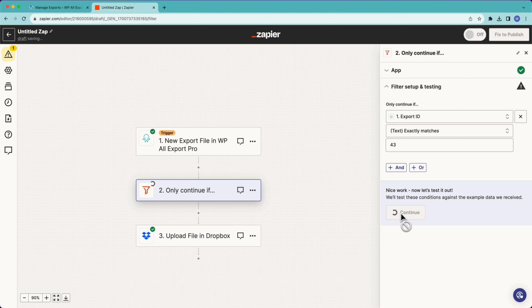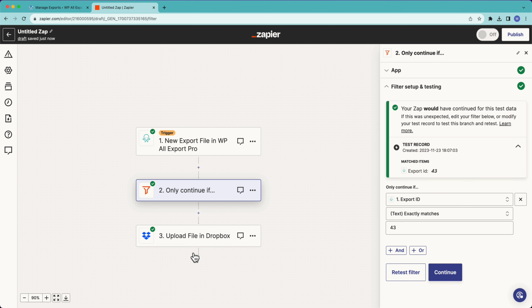Okay, so we'll continue. And there's a lot of other stuff you can do with Zapier that's really cool. I highly recommend you check it out. They have tons of other apps you can integrate with, and you can add multiple steps in here like this. Okay, so we're going to basically just publish this. We're all good to go.